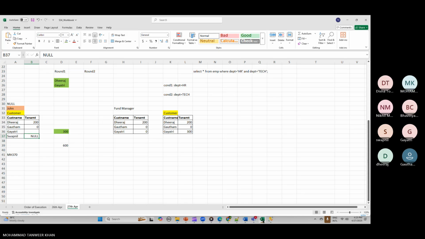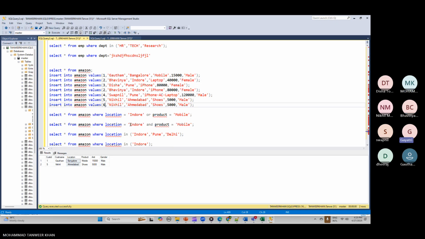Clear? Yes. Now we will take another major difference. I have a doubt. Yeah, tell me. What's the major difference between null and blank?